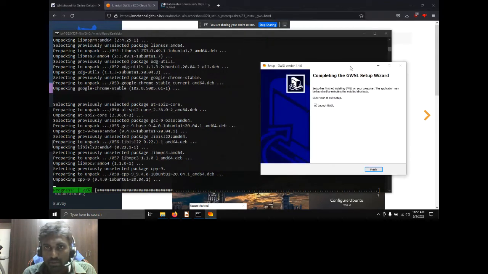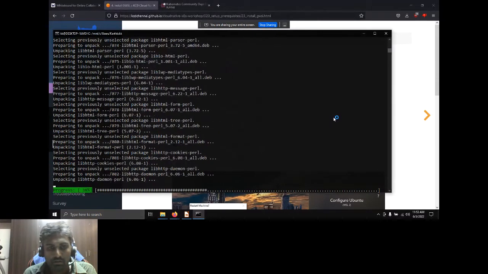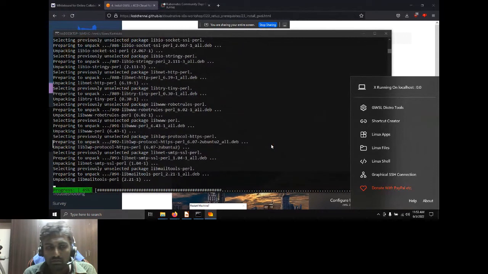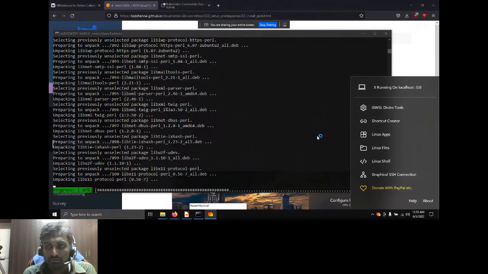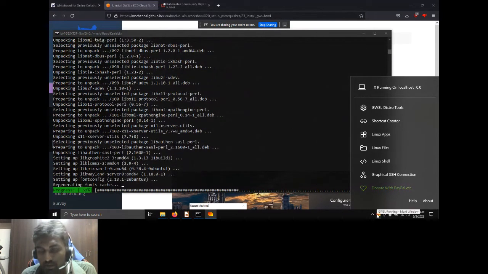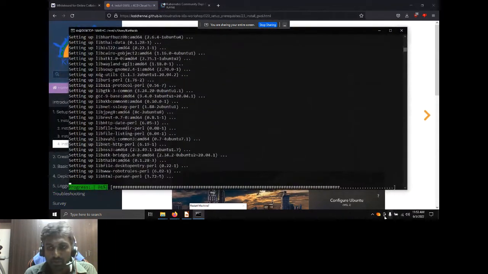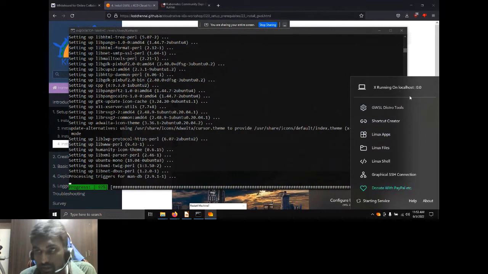So GWSL is installed. Let's finish. What this does is it will redirect the display port to your Windows machine. So this is your Linux terminal, and this is Windows, where the display service is running within the GWSL application. It starts an X service, so it has the capability to receive the forwarded port information from the virtual machine.